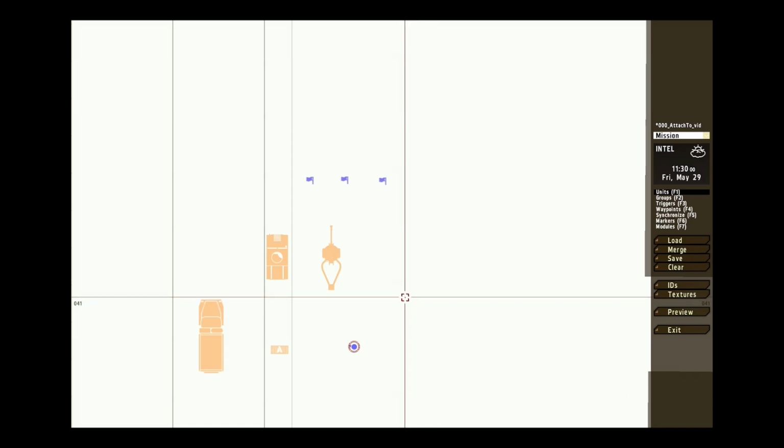I deeply suggest that you get used to using the BIS Wiki. You can Google Arma BIS Wiki and the BI Studio Wiki and look up attachTo, and it has the syntax and some explanations that are pretty helpful.